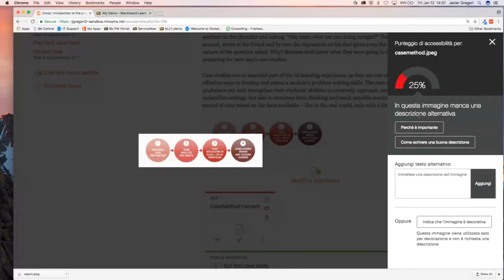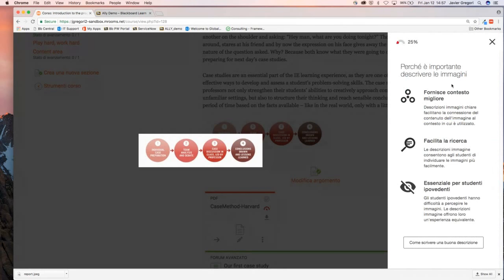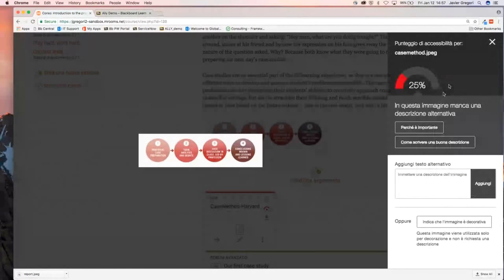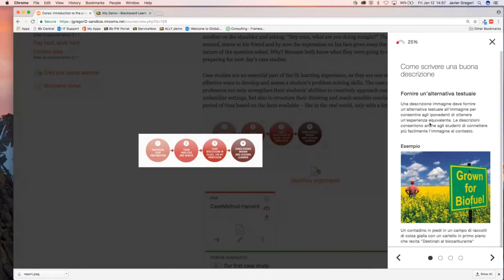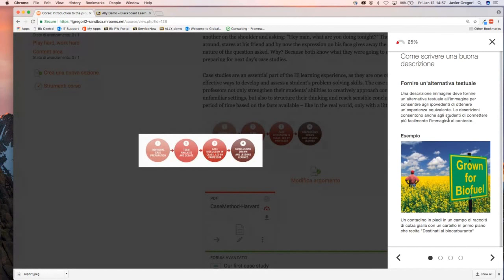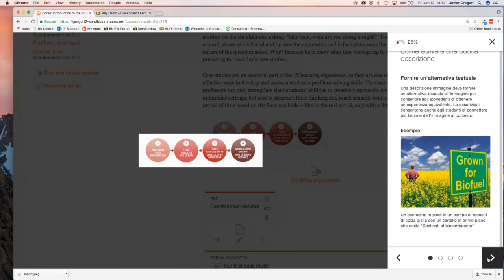This image doesn't have an alternative description. This means that any person using a screen reader will not be able to know what's inside this image or what this image represents. For the teacher, we have a couple of things. First, an explanation of why this is important, and also how to write a proper description for an image. We also have how to fix it. Here you can see what the elements of a good description are and how to do it.